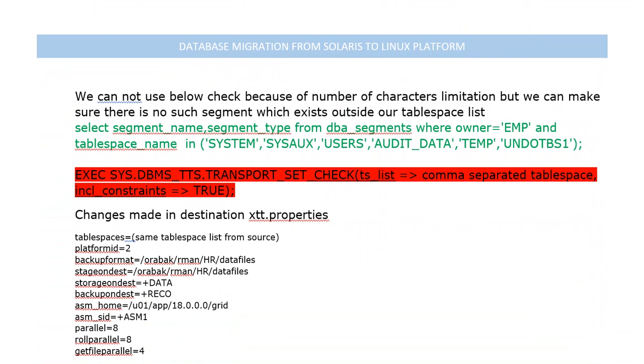Now usually we know that to check the transportable set we use DBMS_TTS.TRANSPORT_SET_CHECK with the list of comma separated tablespaces. Unfortunately, if you have a huge number of tablespaces which you want to migrate using cross platform, there is a restriction. I forgot what the total number of tablespaces allowed in this comma separated list is. In my case, since that was a very big list, I could not use that.